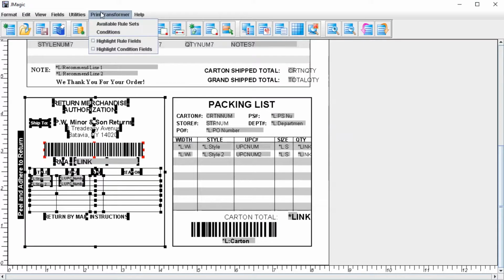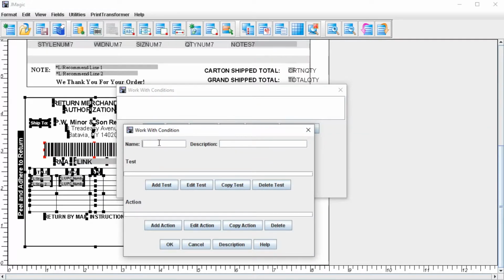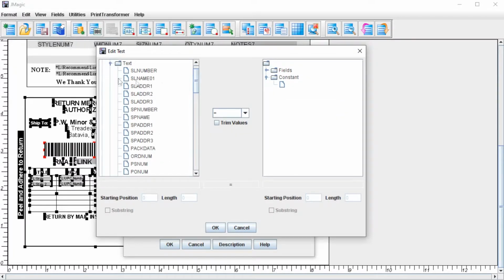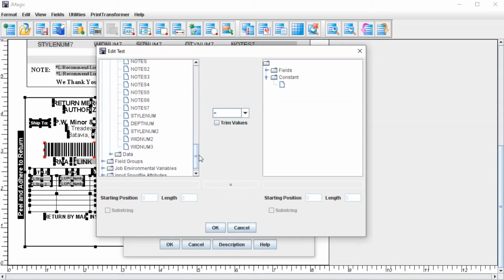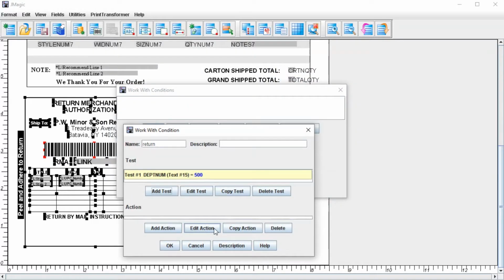Now you can click on the PrintTransformer menu at the top of the screen and select Conditions. Click on the Add button here and name your condition. Next, you need to define your test. This is what will trigger the action of your condition. For our example, we want to test and see if the department number is 500. Once this is set, you can press OK to close this window.